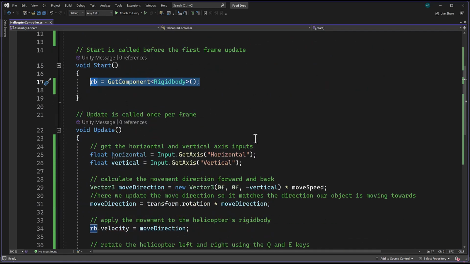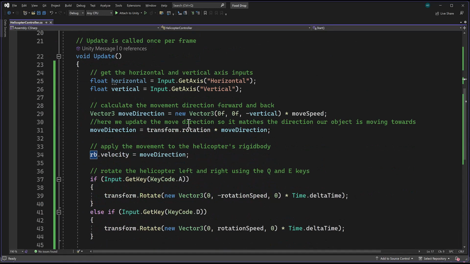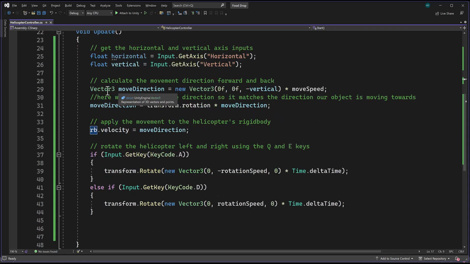Now down in the update function here, we have float horizontal. This horizontal is storing the horizontal axis. And we have float vertical, which is storing the vertical movement. If you recall from previous tutorials, this is storing if we press WASD. It's not really doing anything, but it's storing a -1 to 1 value. Down here in move direction, this is where we're creating a Vector3 variable. So this is just storing whenever we press vertical here.